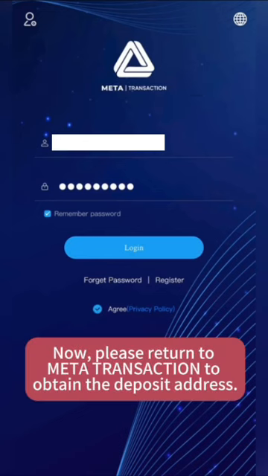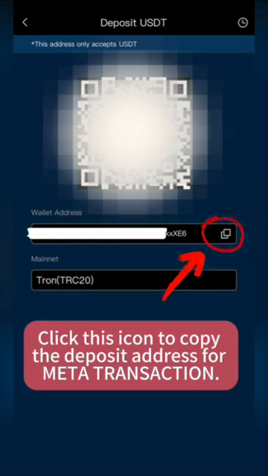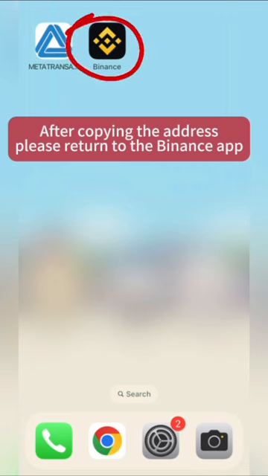Now, please return to Meet a Transaction to obtain the deposit address. Click Deposit. Click this icon to copy the deposit address for Meet a Transaction. After copying the address, please return to the Binance app.